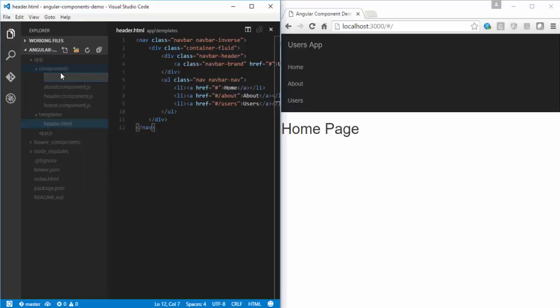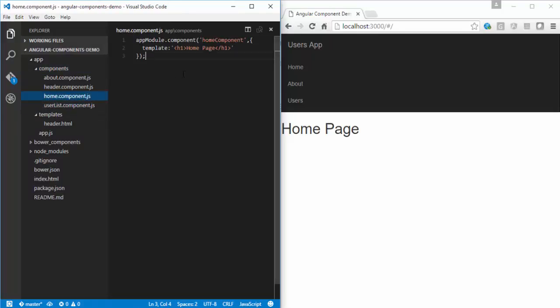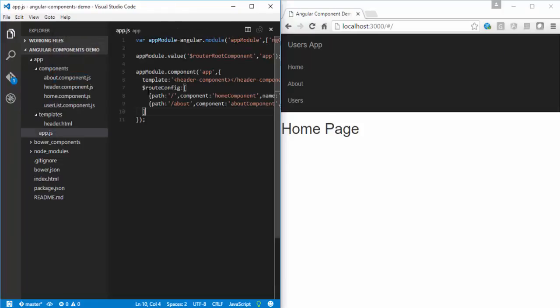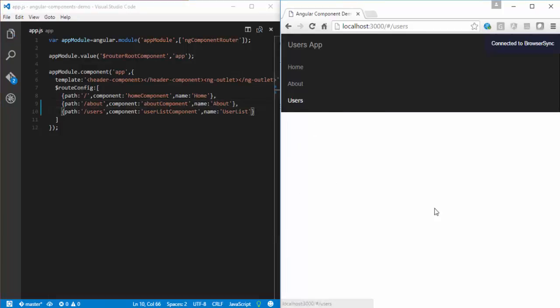I'll add a new file for the user list component. I'll copy the code from this component and paste it here, and make necessary modifications. Now that the component is ready, I'll go to my route configuration file. I'll add one more object here for the users list component. Save it. I can't see the users component here.